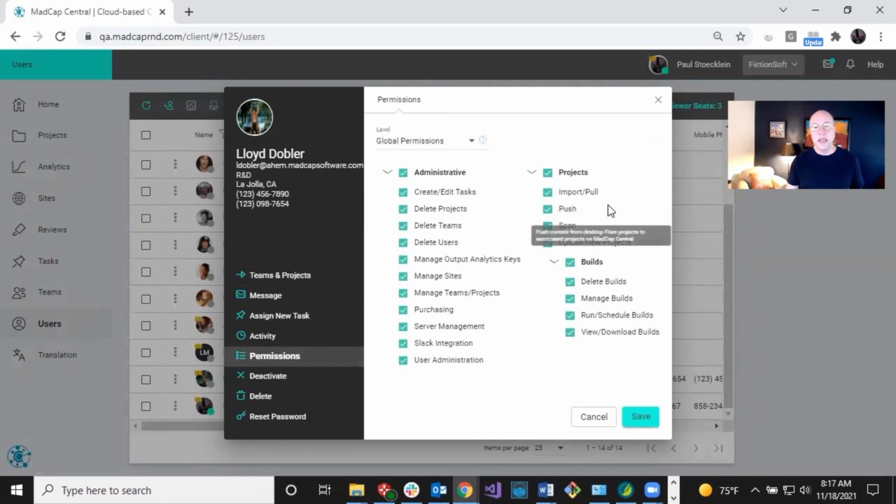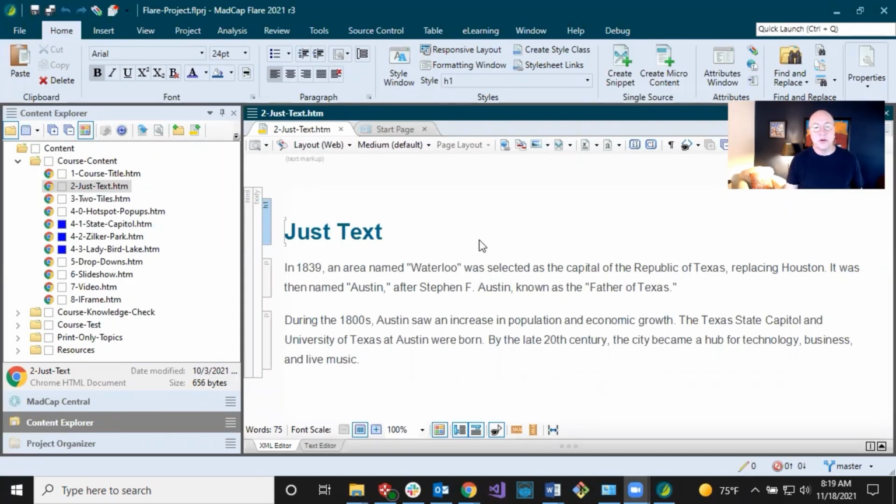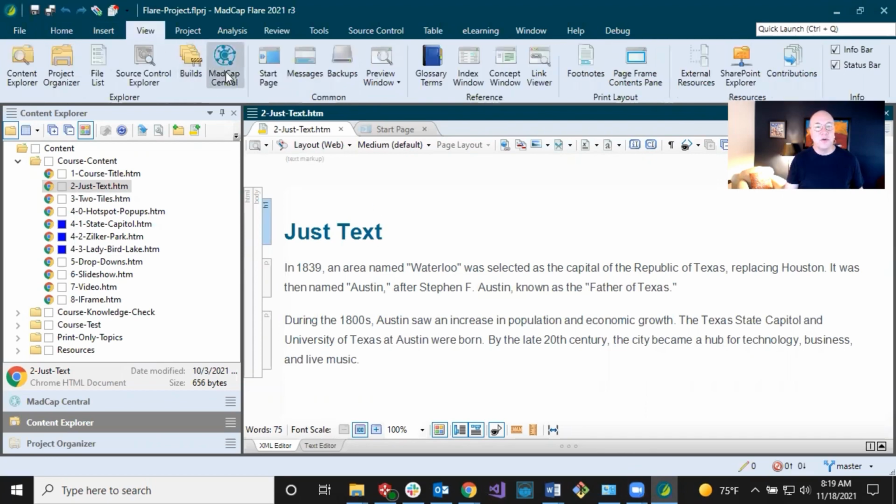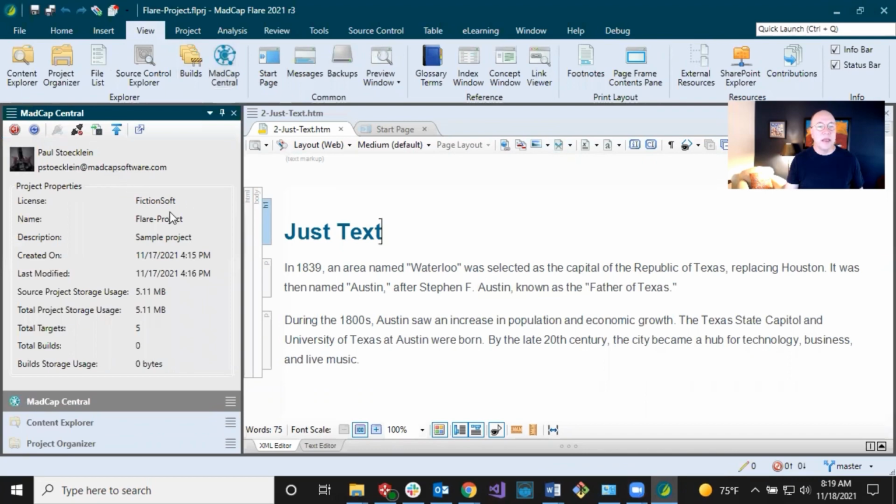You also want to make sure that they have the push permissions, in addition to import pull, because once you and your team are in Flare and you're working away, you need to keep your files in sync, the local ones that are down on your computer with the ones that are up remote on Central. So when you and the other writers on your team are working away in MadCap Flare, you want to make sure that you are logged in to Central. And so you go to View, MadCap Central, and you can see I'm logged in and I'm bound to the project. And I know it because I see all this stuff in here about the project.